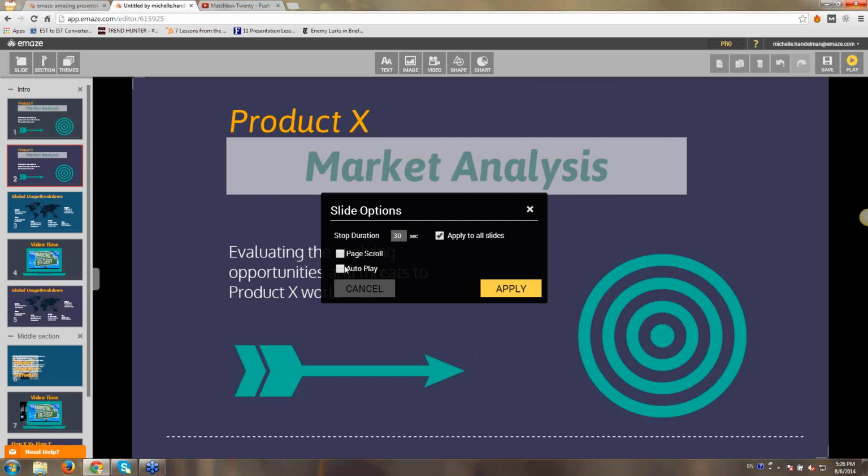ability to do so. I can also click the page scroll, which means that if I continue down this way, I can continue to write text. And if I click here, it opens up that feature for me. Autoplay, again, it means that you're automatically playing the presentation. You don't have to do anything. It's just in the background.